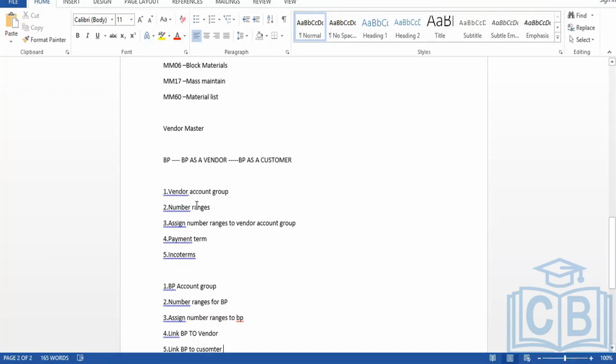Like, we need to define the customer account group, number ranges, and assign number ranges to the customer account group. Payment terms and incoterms will be the same. But here the catch is that all the configuration can be done by the FI consultants.